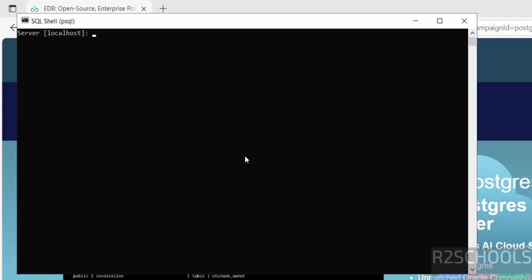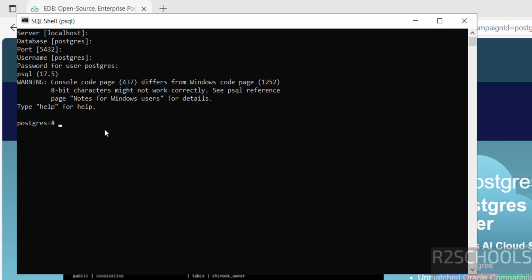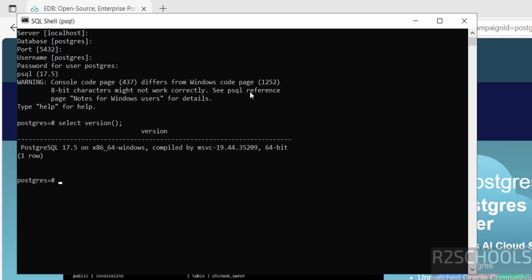Server is localhost because it is installed on this one. Database postgres, port number same, username also postgres. Then provide the password that we have set for this user. Hit enter. See, we have connected to PostgreSQL Server. Now verify the version that you have connected. But this is not the version of the PostgreSQL Server. So select version. Hit enter. See, we have connected to PostgreSQL Server 17.5.